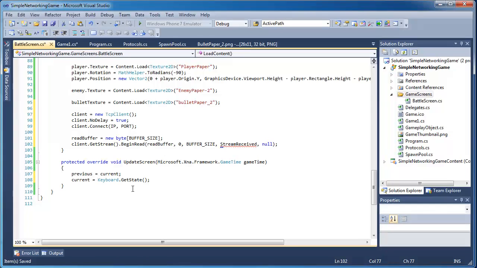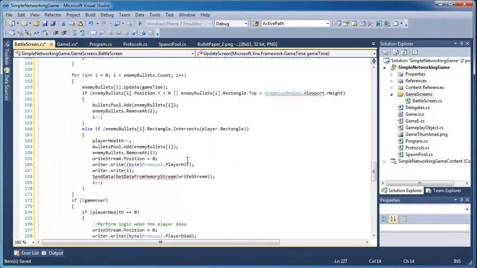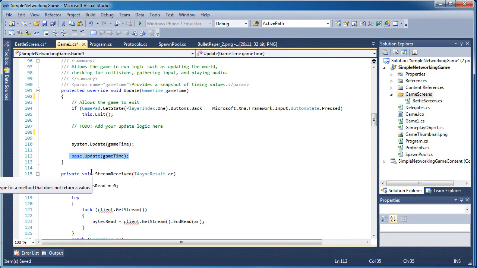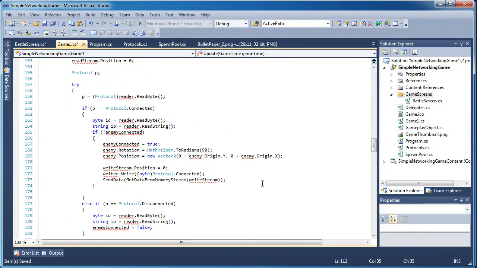Now, let's go back to the BattleScreen.cs and paste those cut lines inside the UpdateScreen method. Now, it's going to complain about a few things like SendData and GetDataFromMemoryStream. Those are methods we created in here. We just haven't copied those over yet, so just ignore those for now. Alright, so let's go back to the Game.cs class and let's copy, I think, all those methods.